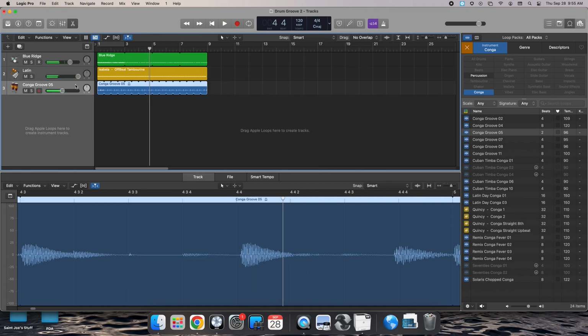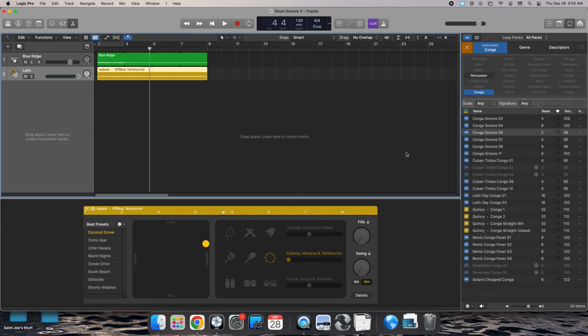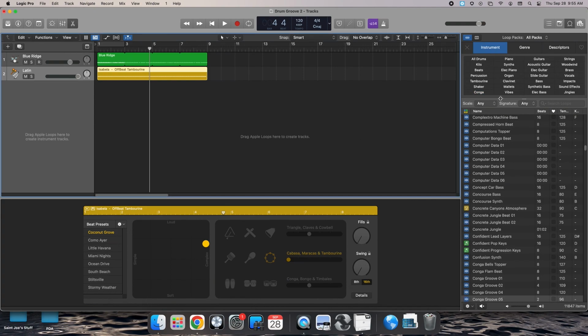Turns out I don't like it. Turns out I don't like it after all. I'm going to get rid of it. You know what? Get out of there. Turns out I don't want congas. So I tried it. I don't like it.